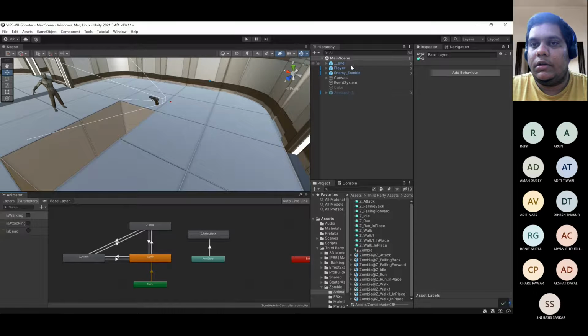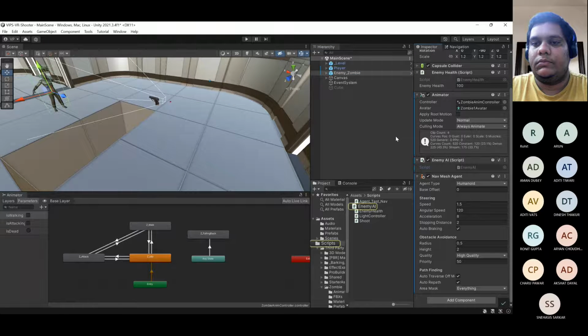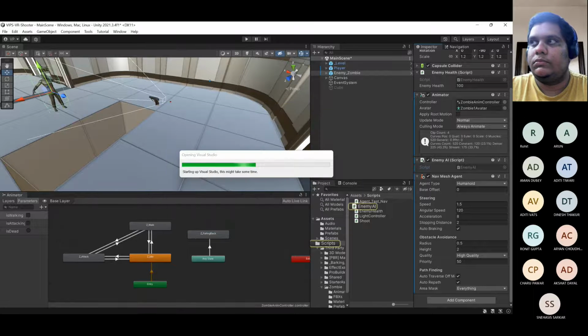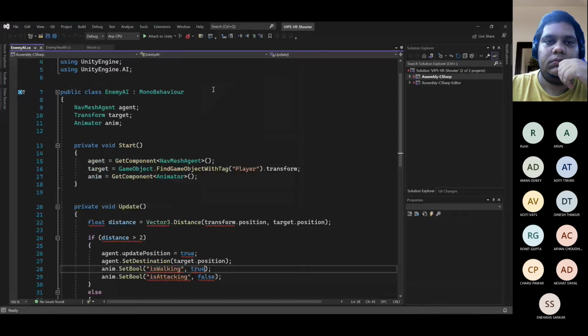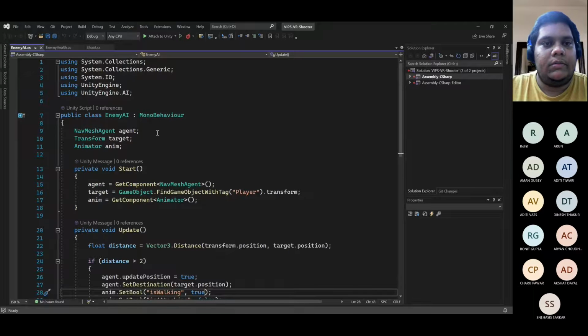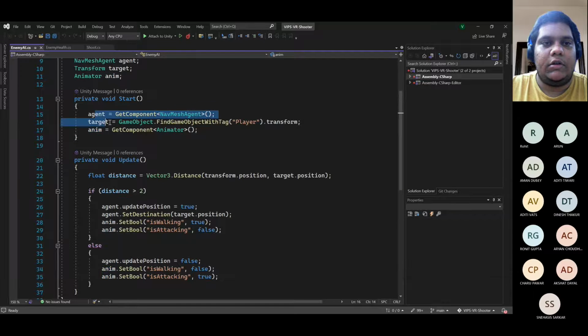If I go here, I was trying something, so I added this, and we created an enemy AI script. Let me open this. In this script, we added a NavMesh agent, a transform, which is the target where we are adding the player, and an animator, which will control the animations. In our start, we got all those things.